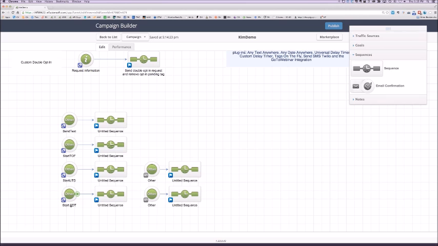called custom delay timer, okay? And so the reason that you would use custom delay timer is, for me, I don't know about you, but I very often have cases where I want to pause the campaign to allow something to happen, but I don't want to wait the entire 15 minutes. And 15 minutes is the lowest delay that we have built into Campaign Builder.